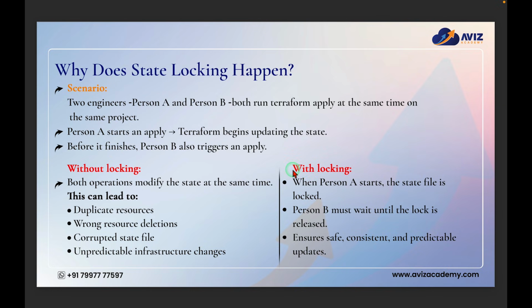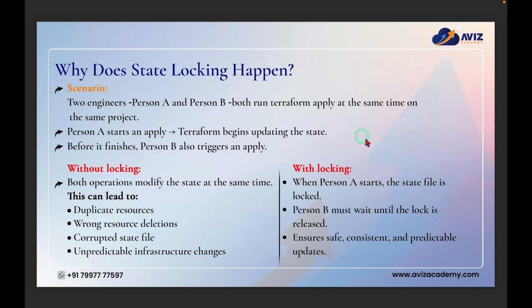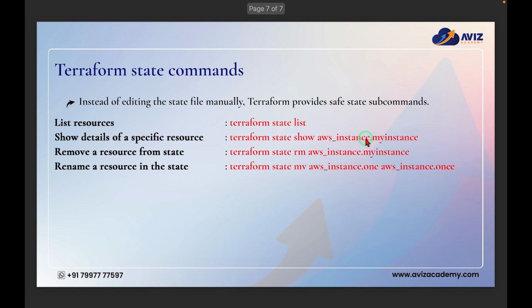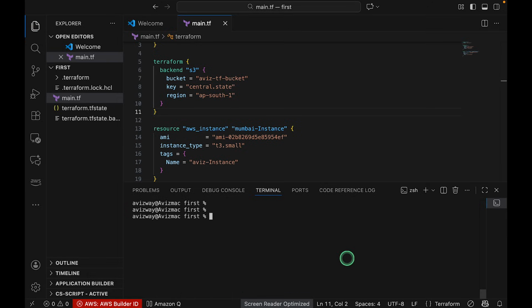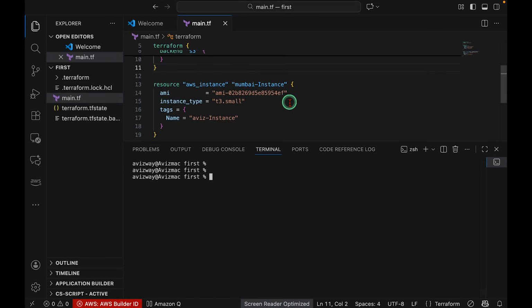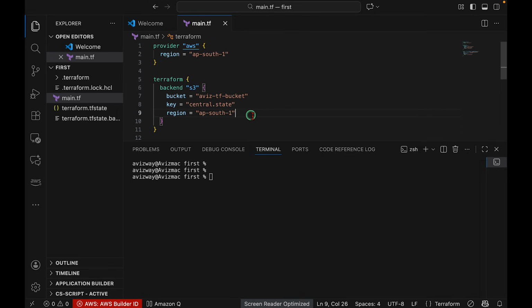But there is an option to lock the state file. If you lock the state file, when person A starts, the state file is locked, and person B must wait until the lock is released. So at a time, only one person's changes are applied. There are a couple more commands, and let's see how this actually works. We have not enabled the lock in the backend at the moment, so we have to add one more line.